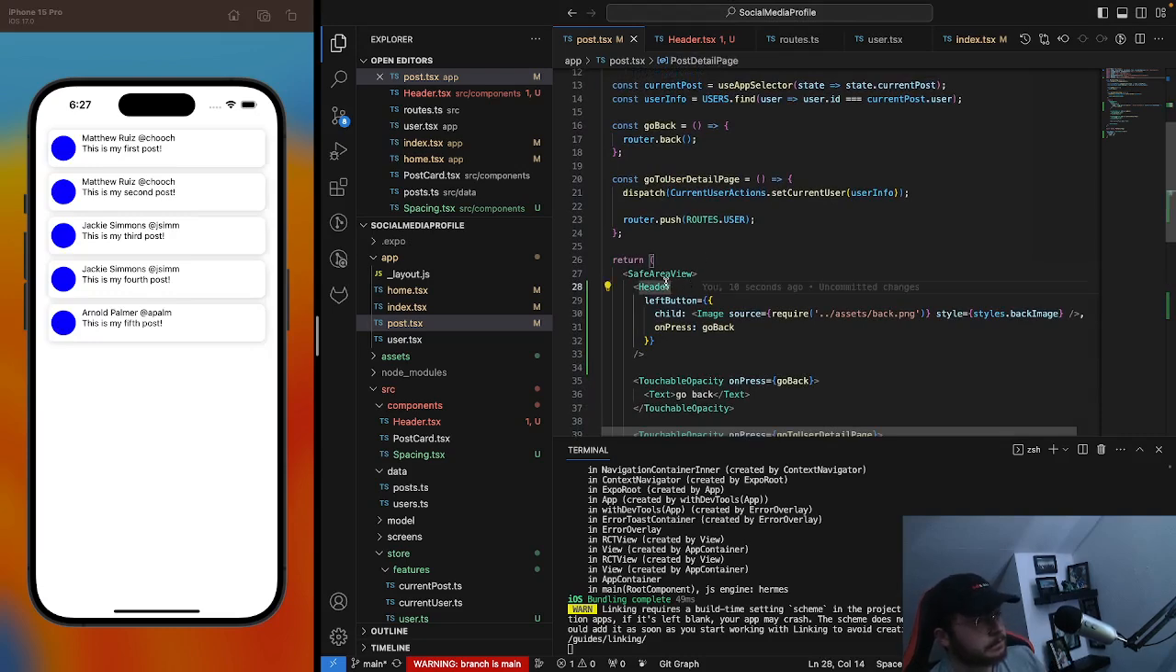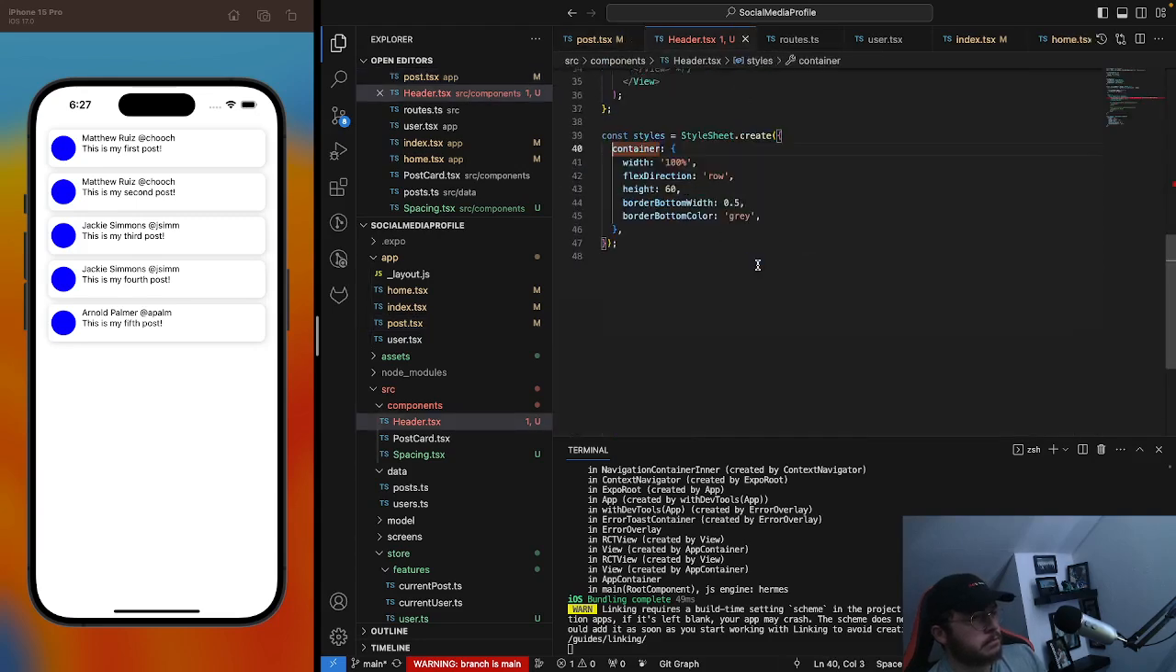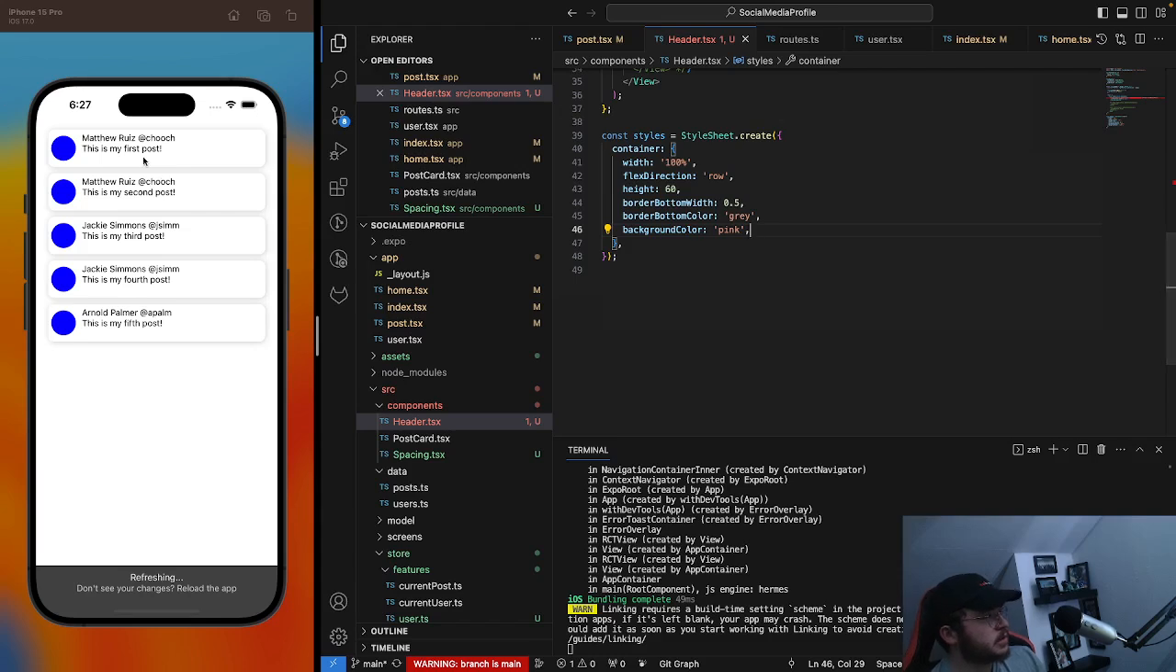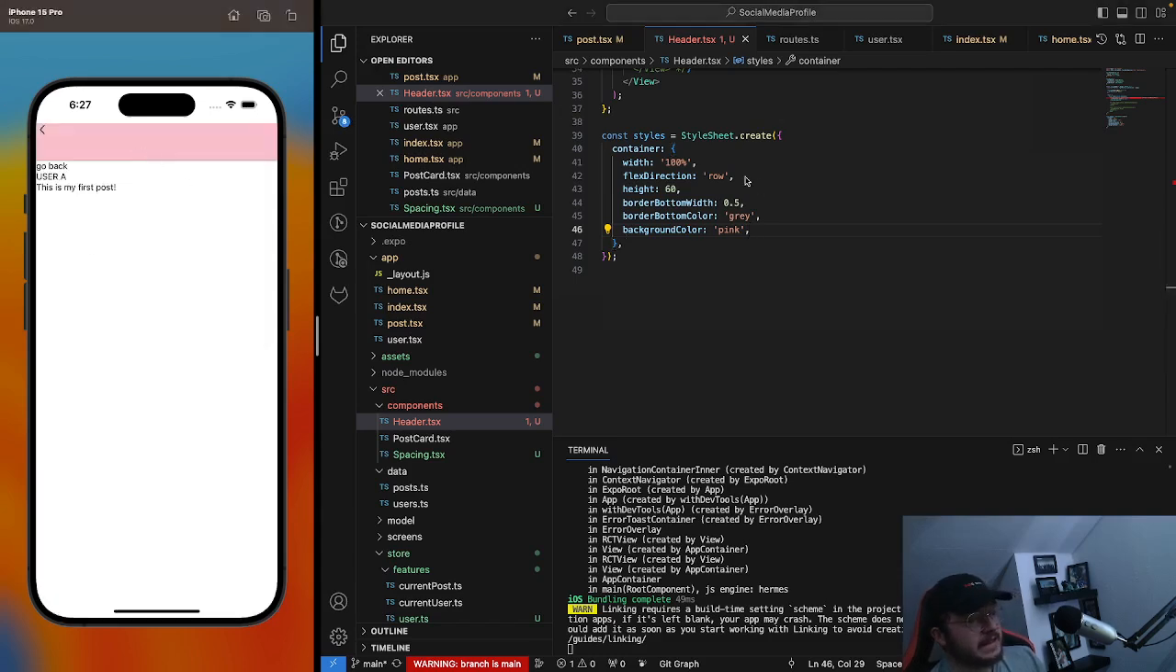Okay. I think 60 is too much. Let me do background color. I think pink's my new color. It's less aggressive than the red. Yeah, 60 is huge.